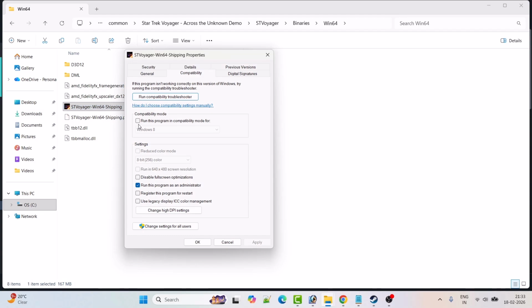If that doesn't work, then check mark run this program in compatibility mode for. From the drop down here select Windows 7, hit apply, okay, and then launch the game and check. If that doesn't work, then from the drop down here select Windows 8, hit apply, okay, and then launch the game and check.